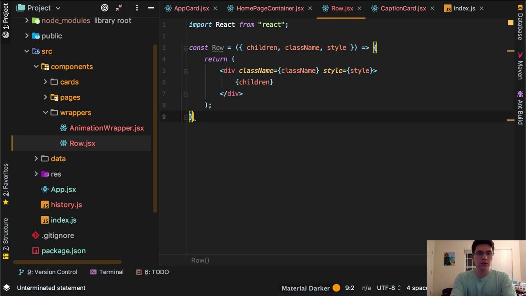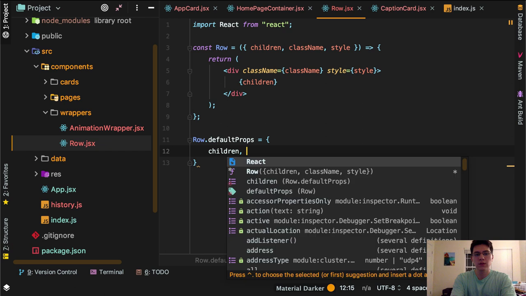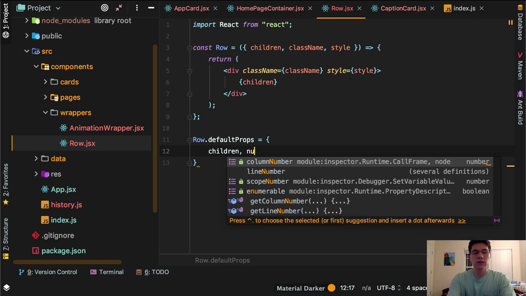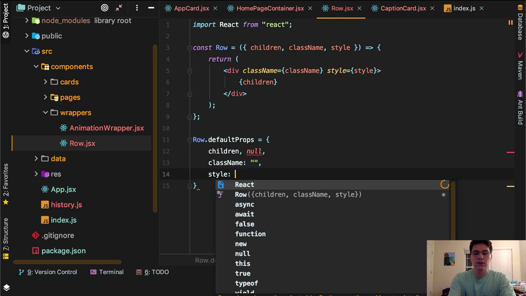And that should be it. That's all that the row is going to do. So this is really simple. It's basically just going to be used for us to have some enclosing div for the actual row container, and it's just going to allow us to put columns into that row so that we can have that nice little grid looking layout. So we're going to set the default props right here for children, and we'll just set that to null, class name to an empty string, and style to an empty object.